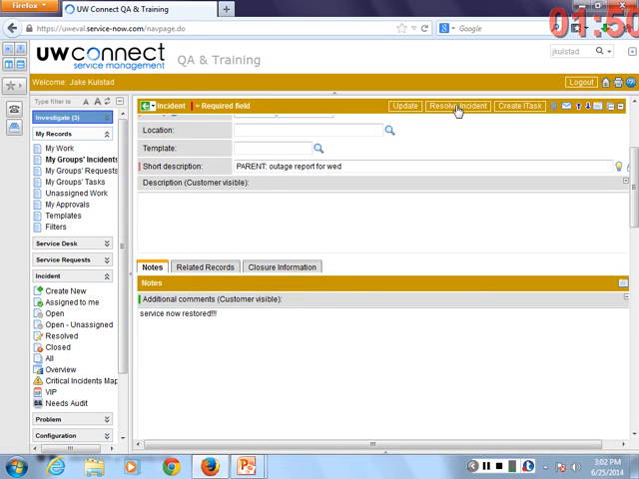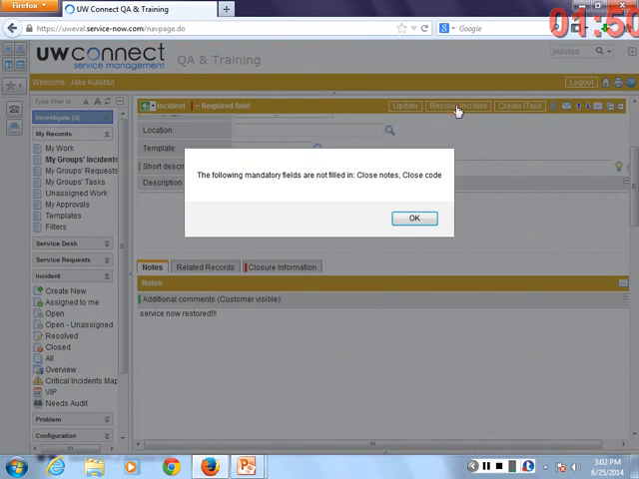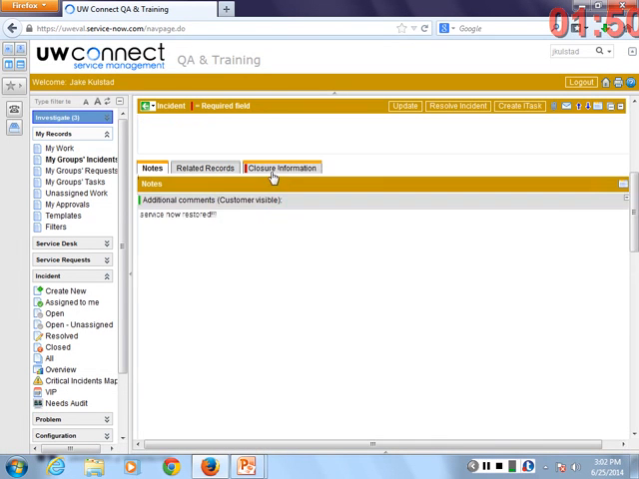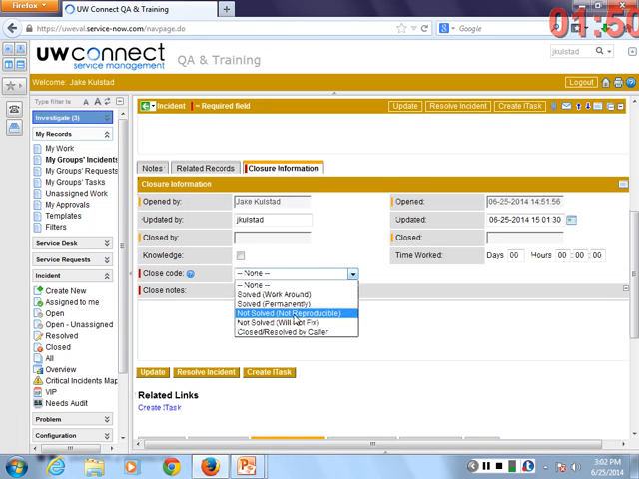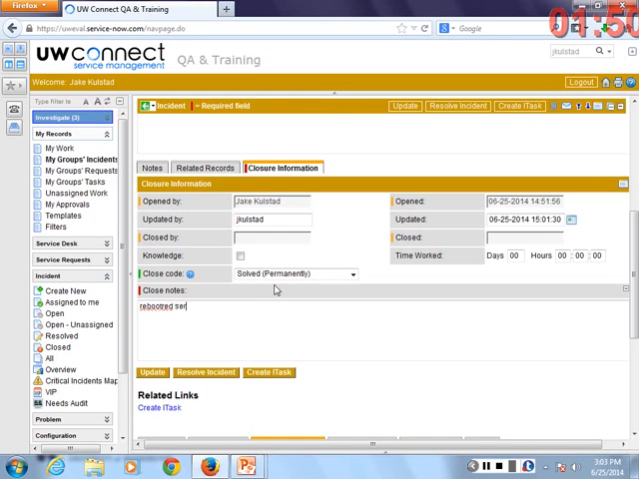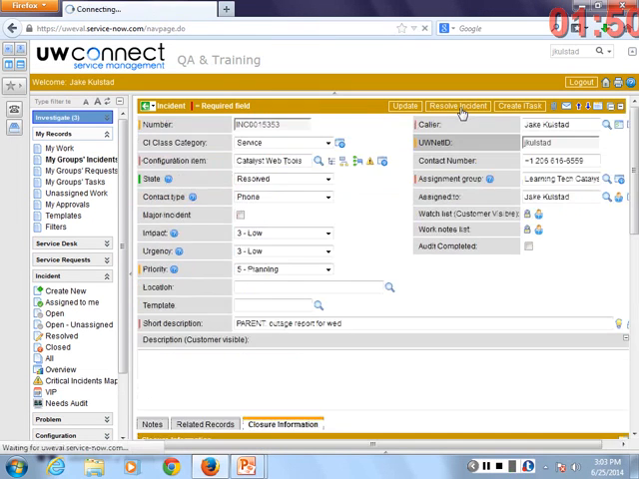And I can click on the resolve button, knowing I'll be asked to provide some additional information. Closure information. I have a close code and notes. The incident process owner requires us to provide both close code and close notes whenever resolving an incident. We desire more data on that. So everyone ready to resolve?